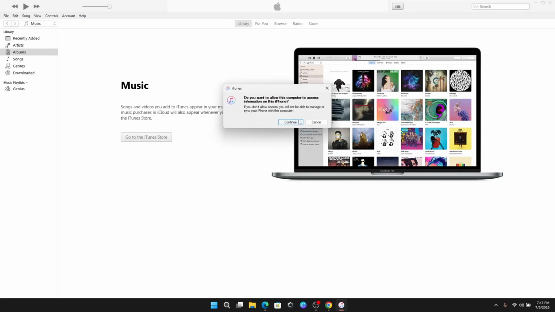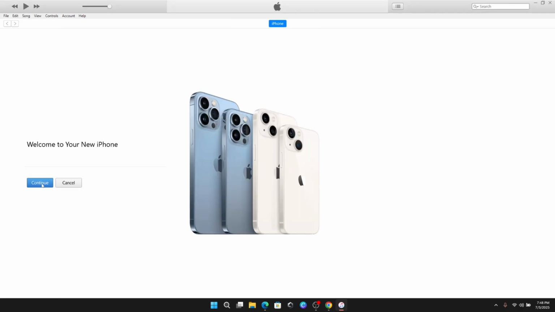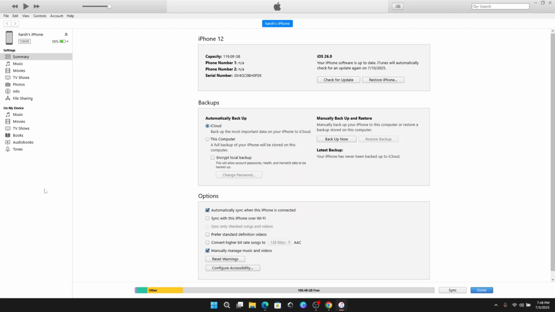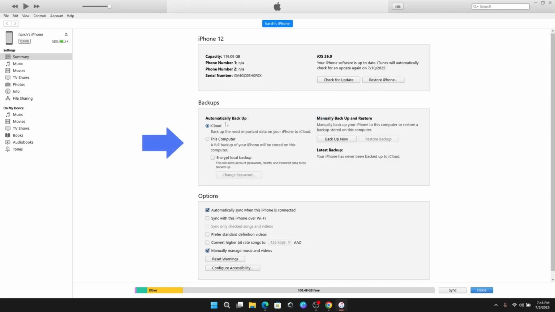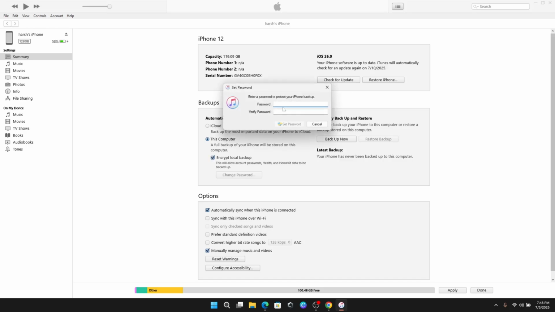All right, click on Continue, then Continue again. Now click on Get Started. Here, you'll see your iPhone data and the iOS version currently installed, which is iOS 26. Before downgrading, it's required to first backup your current data on iOS 26. Here in Backups, select this computer. If you want, you can enable Encrypt Your Local Backup if you have important data for security. Here, you need to set the backup password.